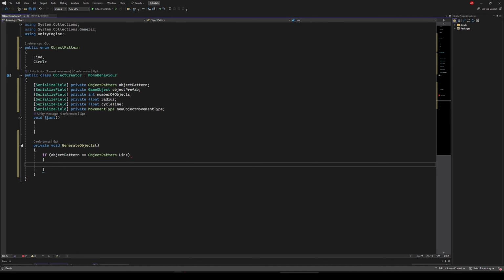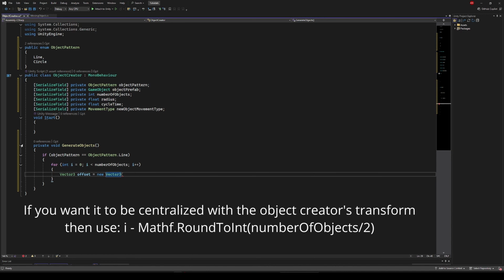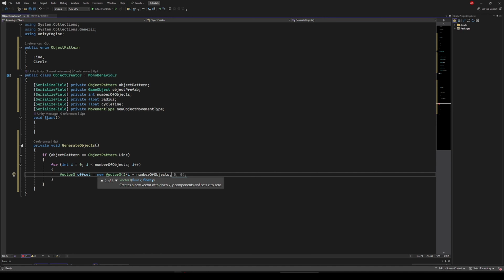We set a for loop to run as many times as there are objects to create, where within each iteration we want to instantiate an object in its relative position, find its moving object component, and set it according to our desire. Begin with creating the current object's offset vector. The position has to be dependent on i, otherwise all the objects will have the same position and will be created one on top of the other. For a horizontal line, we make the X position depend on i, and for a vertical line we do the same but for the Y position.